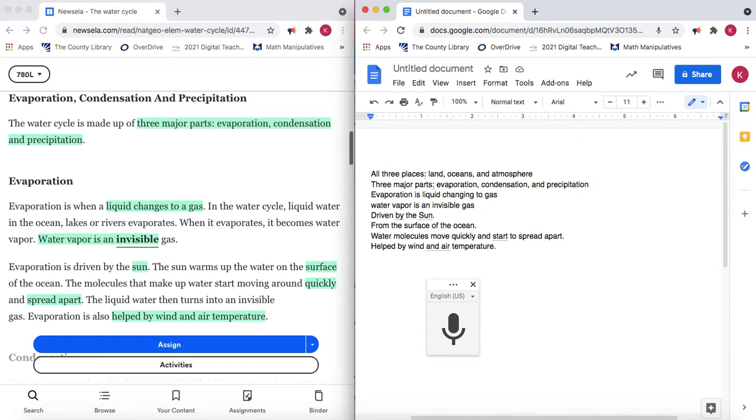All right, so that's what we're going to do next, make that list of those keywords and phrases, and then I'll show you the next step in the next video.